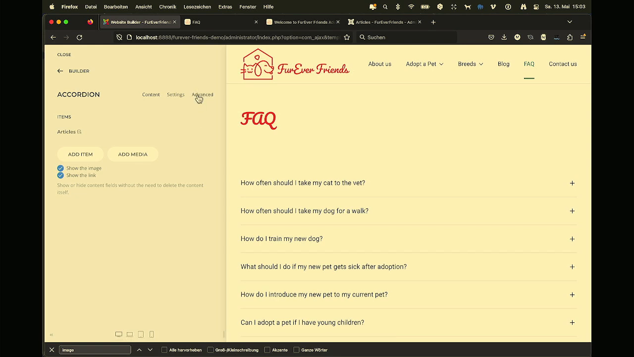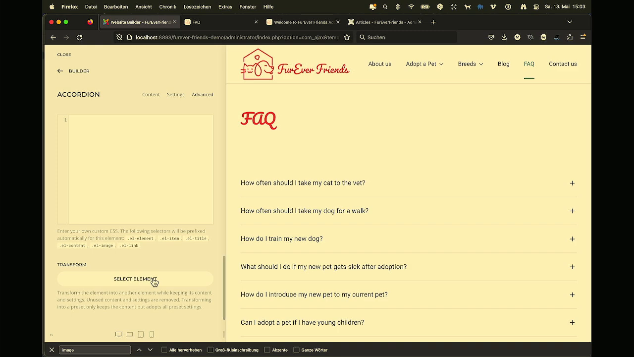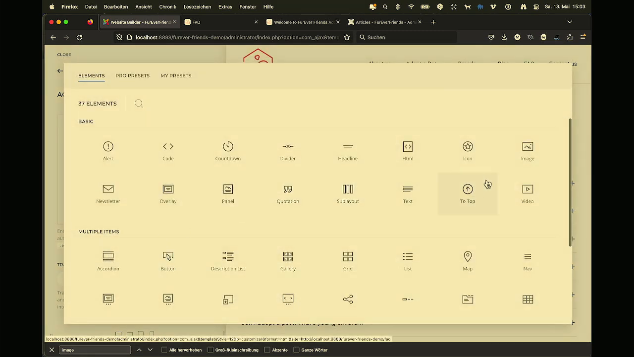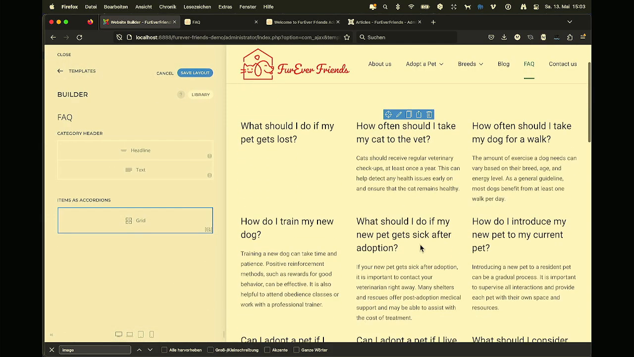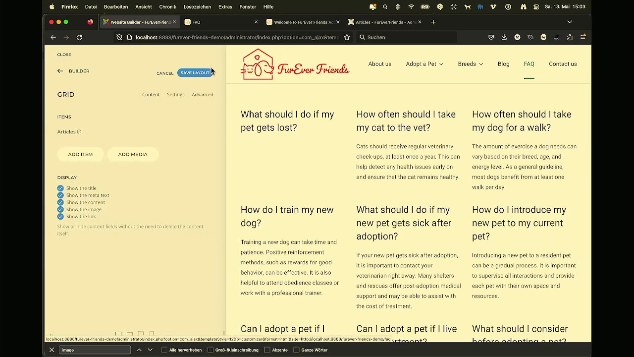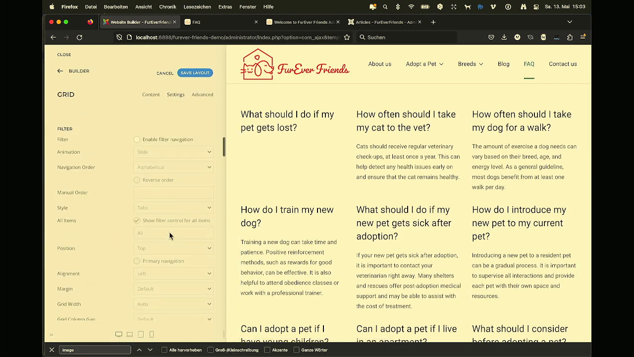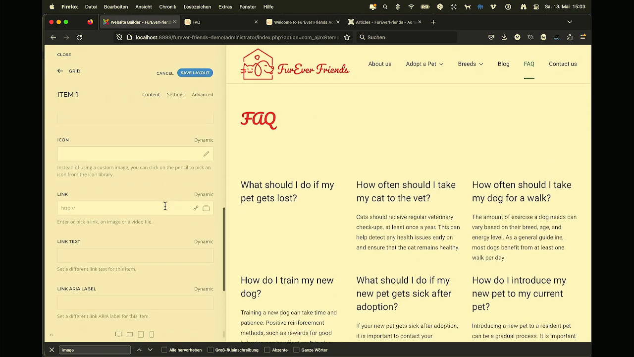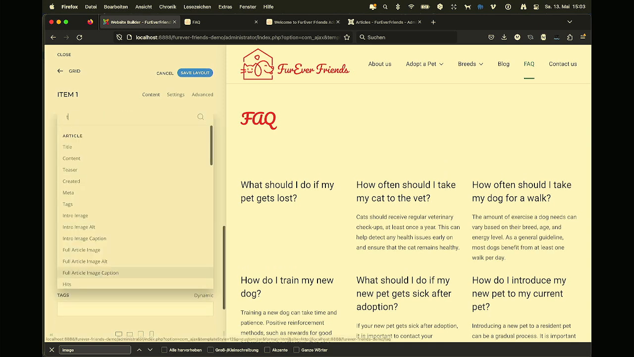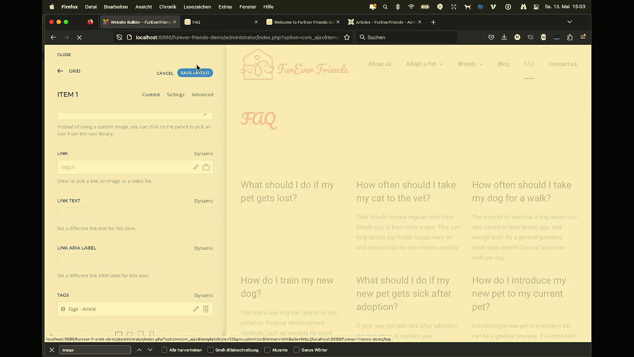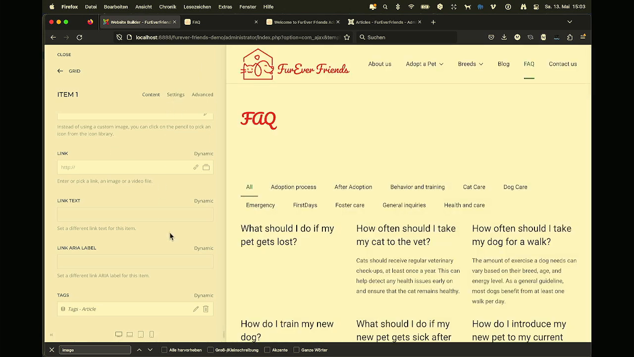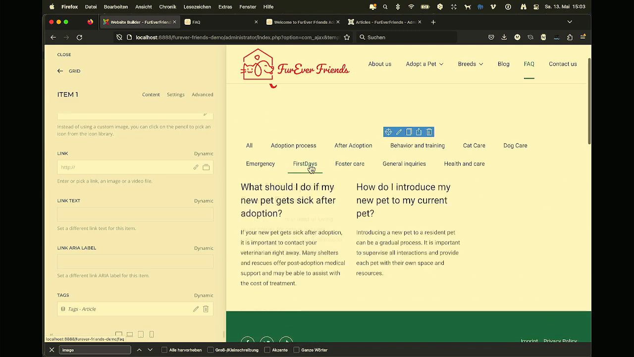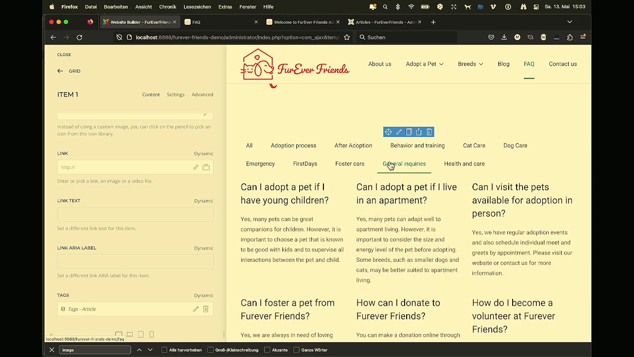You go into the Advanced tab, and then you can just transform the element and say that should not be an accordion, it should be a grid. So now it's a grid, and in the grid I can set the filter animation, and I need to match the text. I can adjust the styling and the settings, but now I have the FAQ filterable. I can pull the intro images.